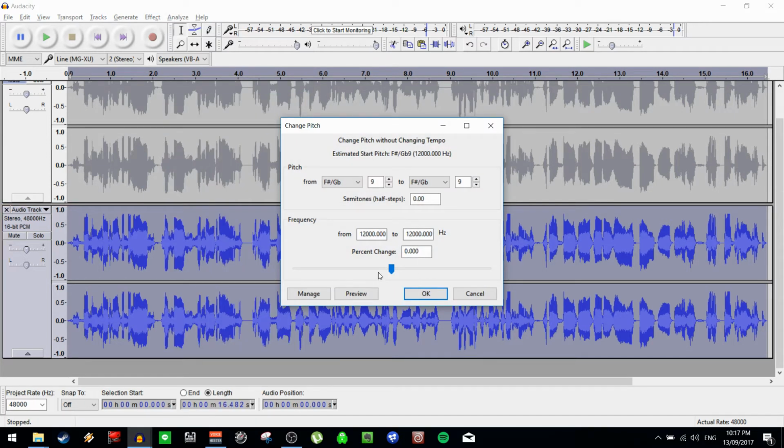Now a negative figure this way will of course make it deeper. A positive figure here will make it higher. Our default being 0, let's try -9 on for size.